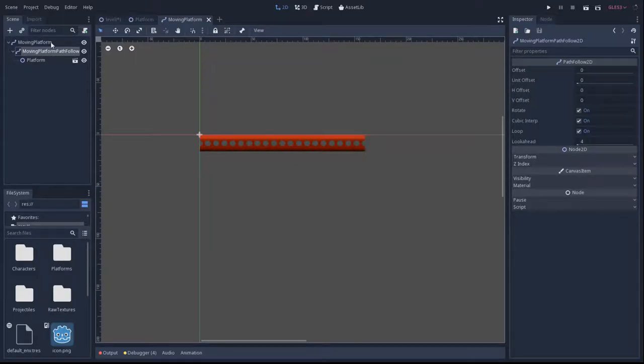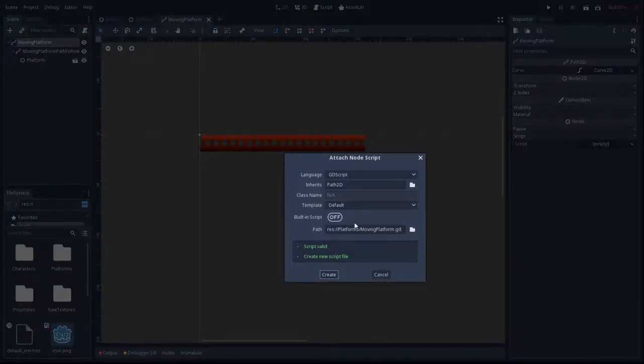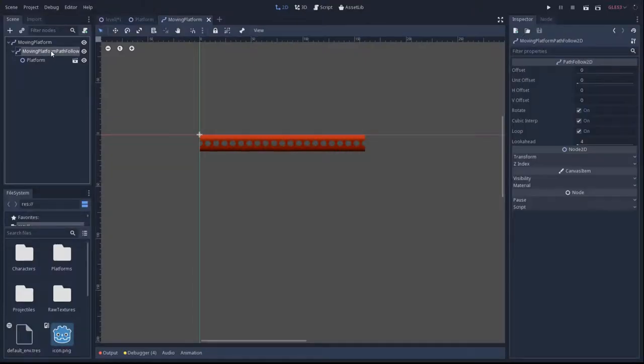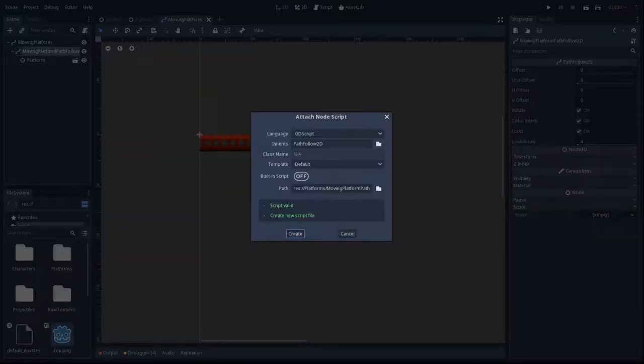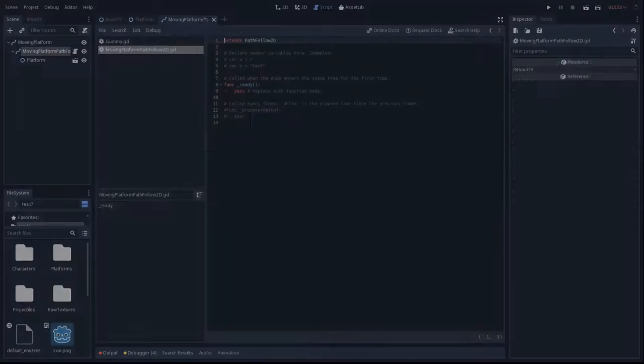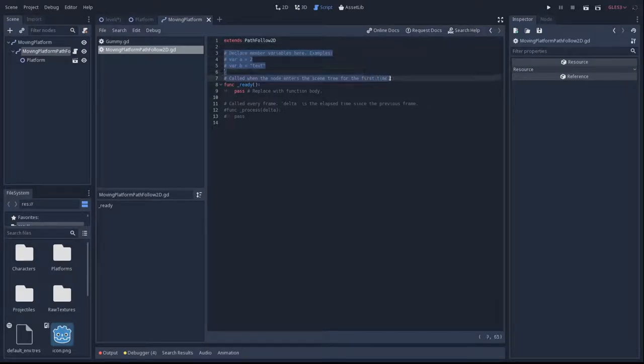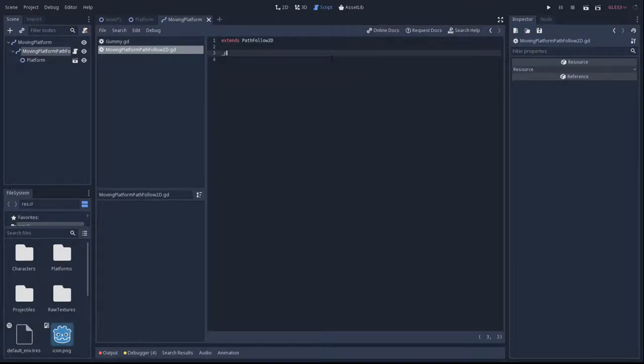Now we'll make a script for the movement of the moving platform along the path. I tend to like to use a script for this just because you can configure it easier. When you're moving it about, you can actually export the variable that controls the speed, things like that. But you can easily use an animation player, which you've probably seen other tutorials do.